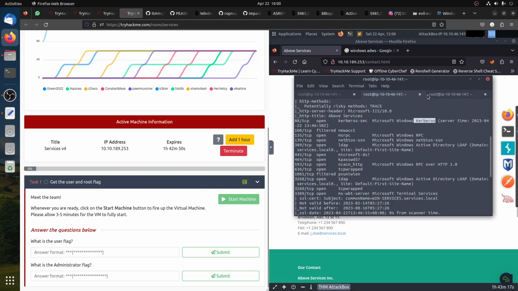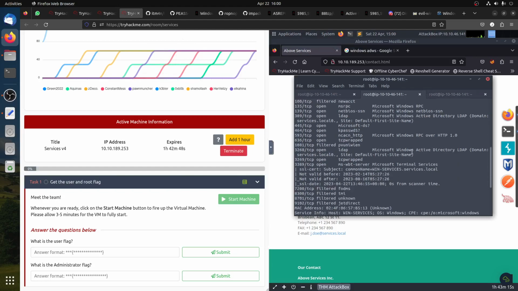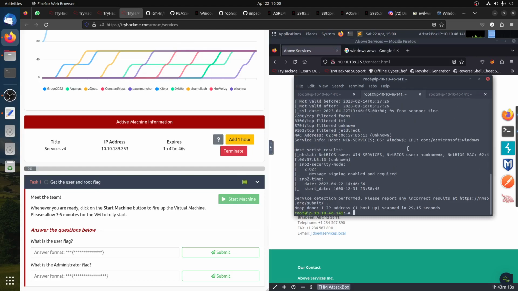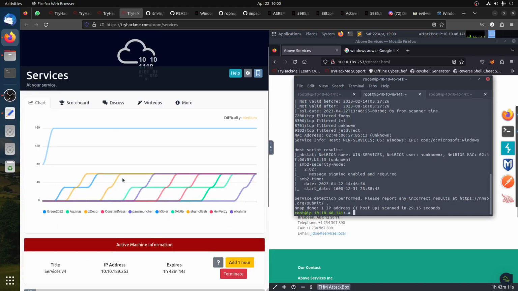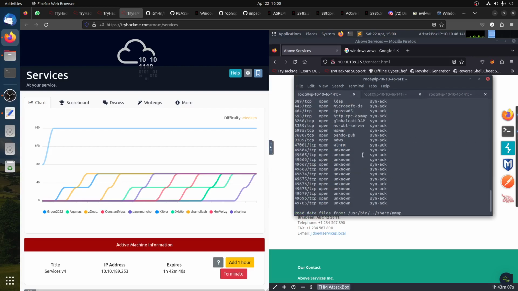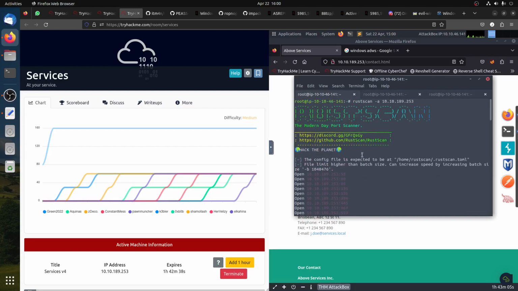Today I'm doing a walkthrough for this new room, Services. I just started playing around with it, so I start enumeration with RustScan.